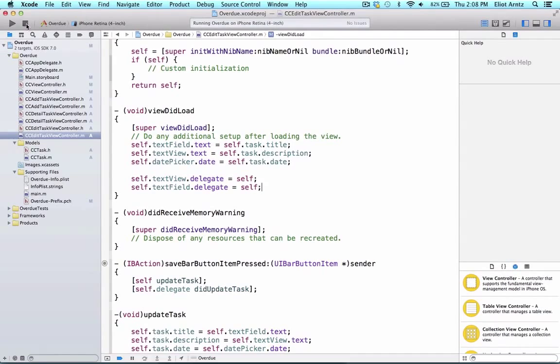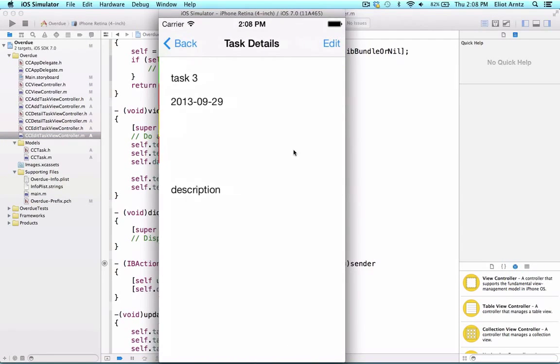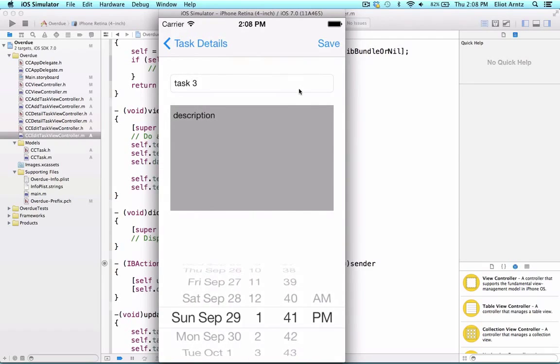So let's go ahead and test to make sure this works. We can run our application, and let's press in the description and go to edit, and we can press this and press the return key as well as in the text view. So great, now we've been able to make all our keyboards go away, and this will be a lot easier for our users to access these date pickers.